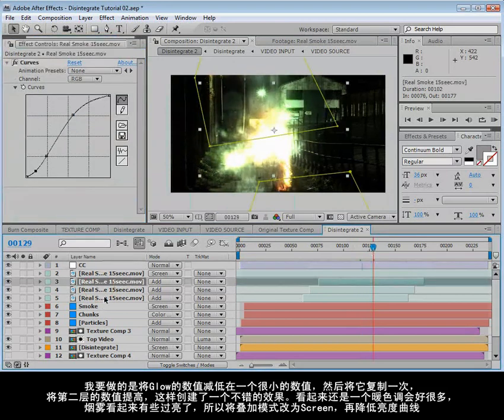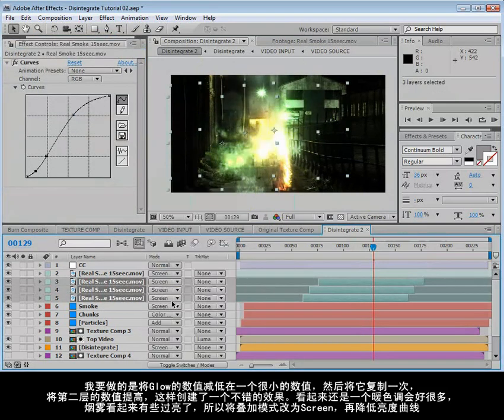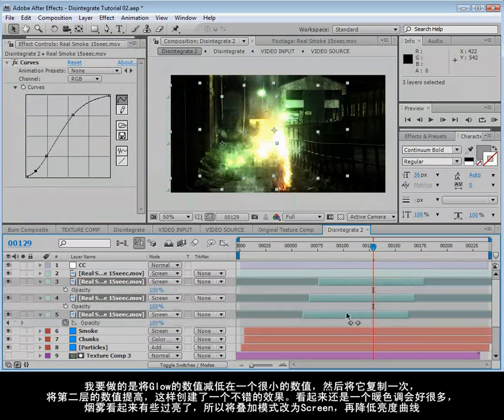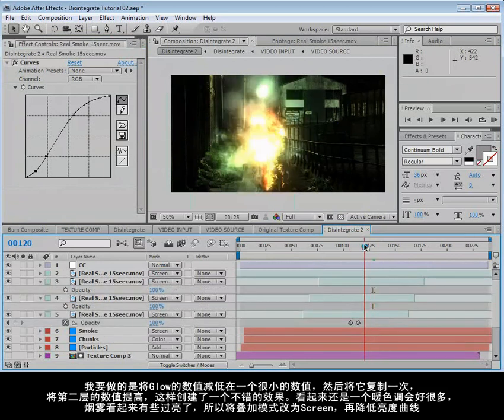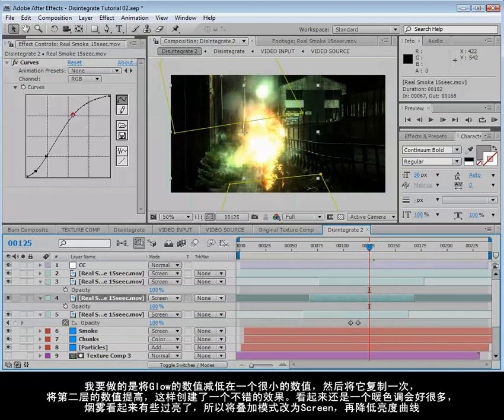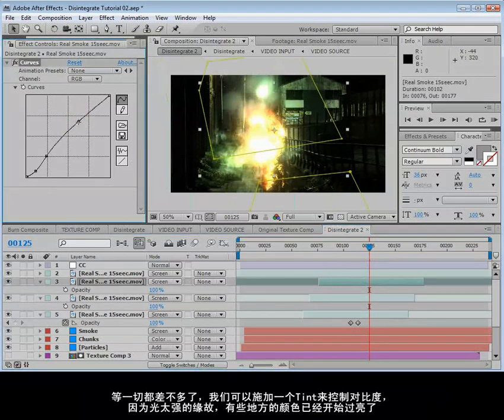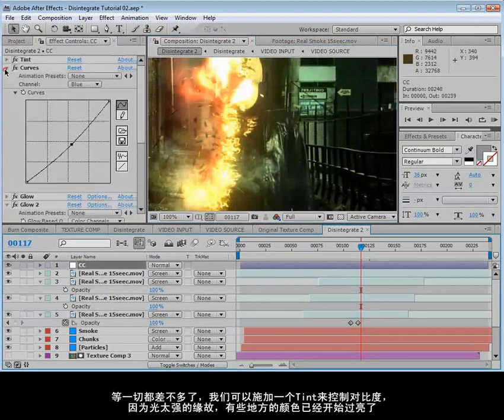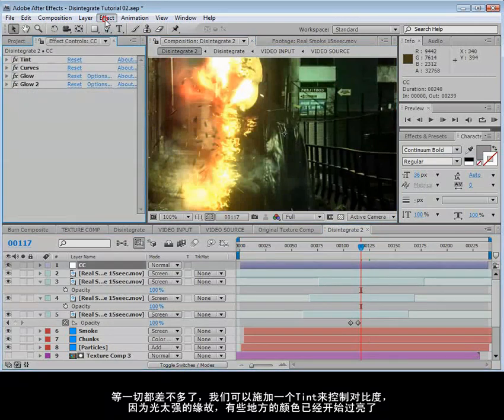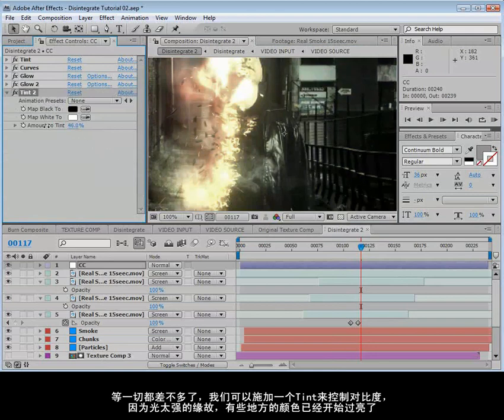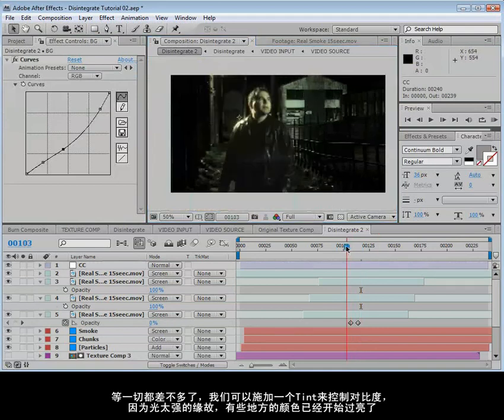So our smoke is looking a little bit hot, so we'll screen it instead, and might just turn the brightness down on the clips. And finally, once we have all this, we'll put a little bit of a tint to bring some of the color intensity back down, since it can get a little oversaturated.